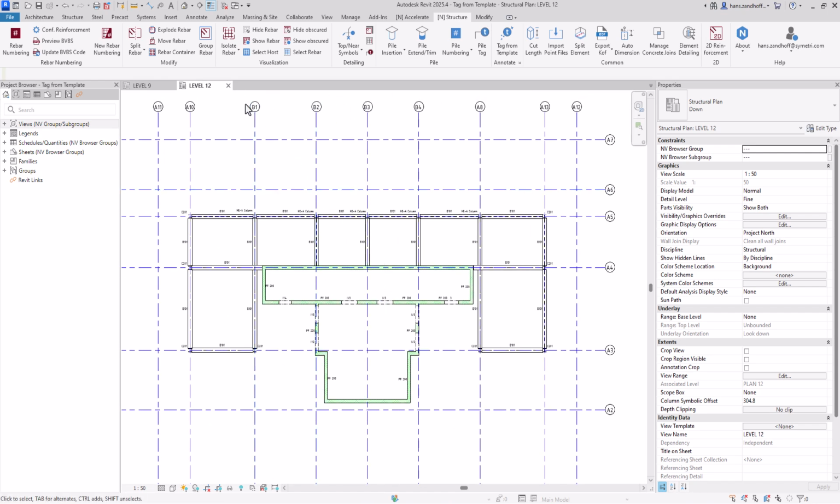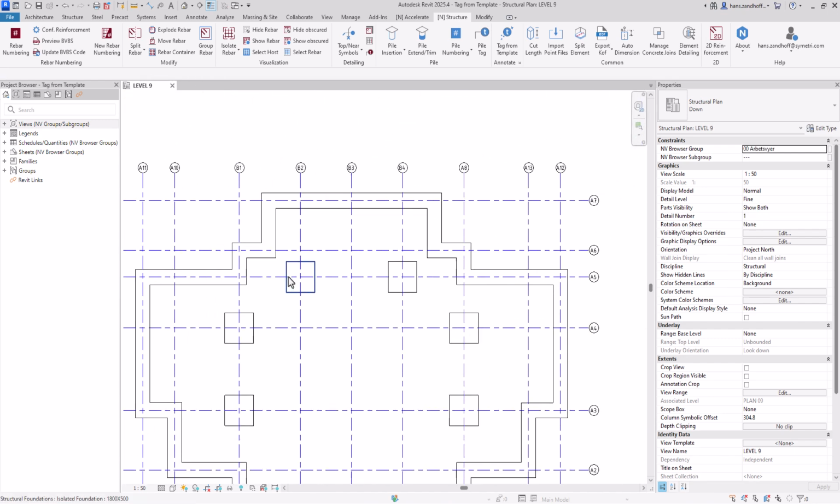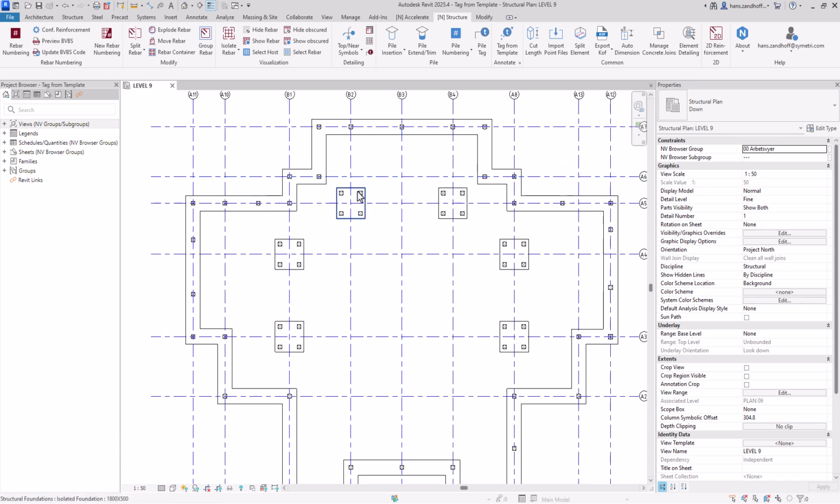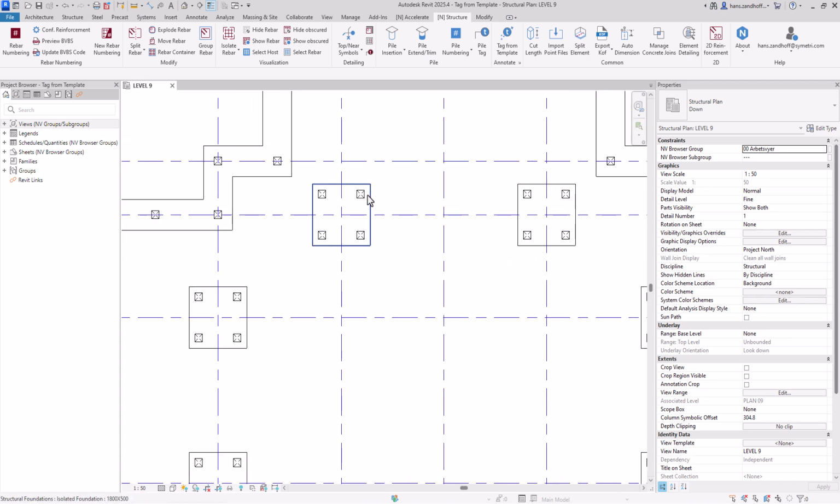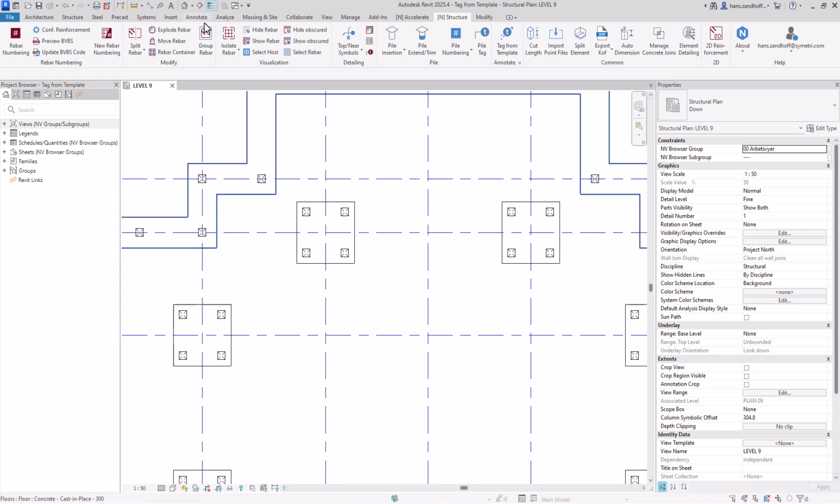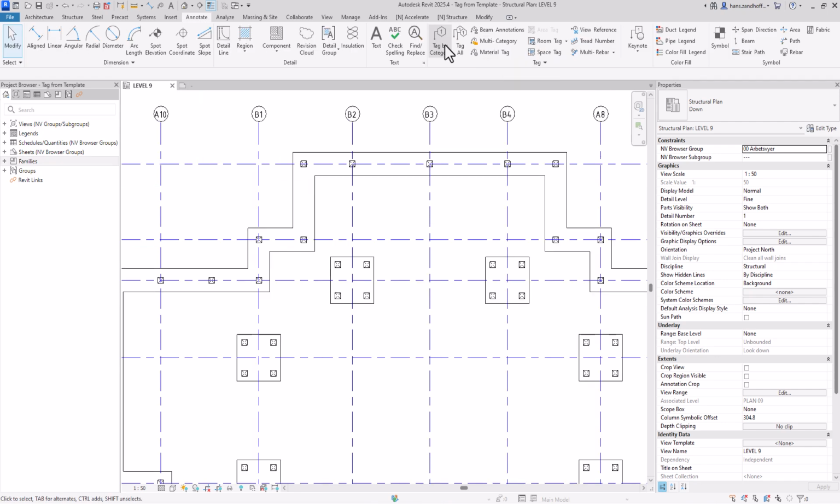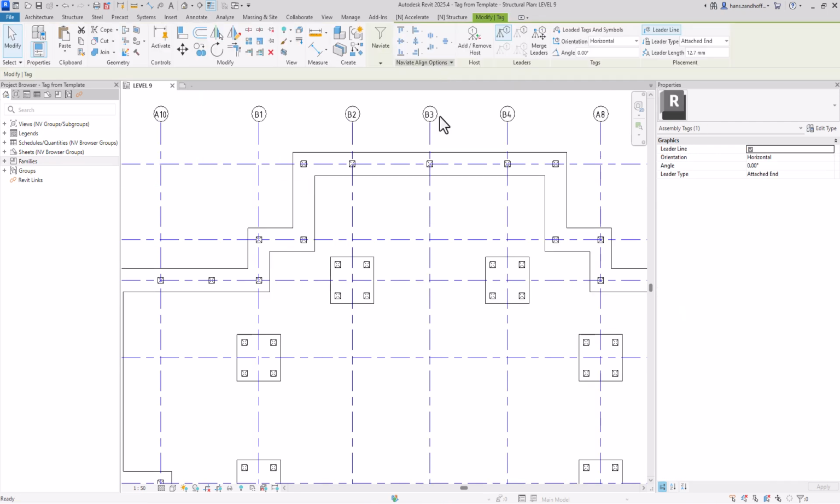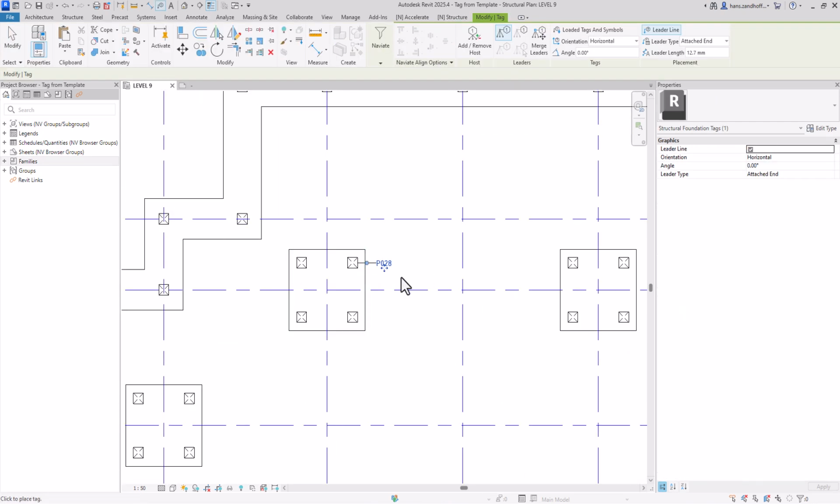So I'm going to show you how to create this template yourself, because many times you're going to have different families and different categories than what is in the template we provide, and then you have to do your own template. So in this case, I want to tag all of my structural foundations. I want to tag them with a lead line and a shoulder on that lead line. So I'm going to start with just tagging one of the piles in my project.